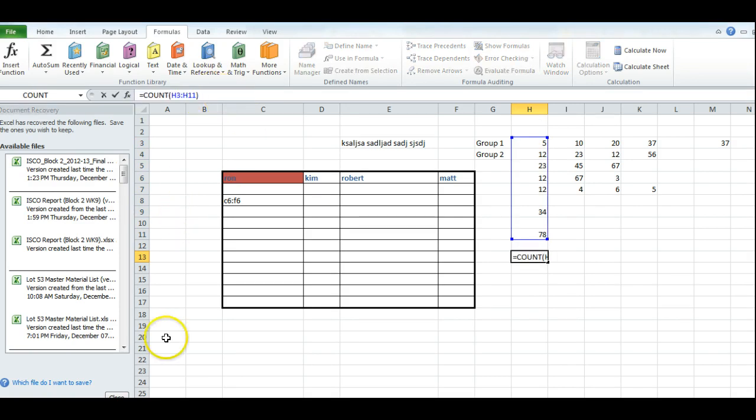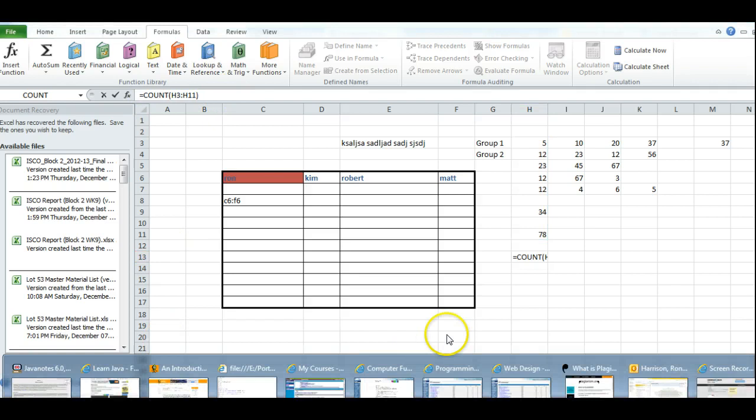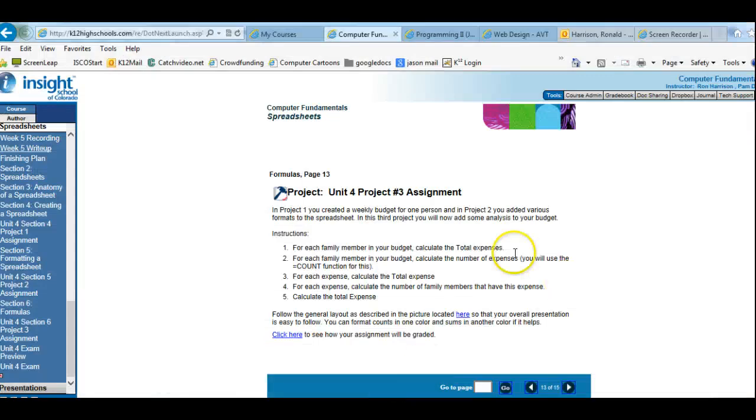And the reason I show you this is because for this assignment, assignment 3, you're going to do a count and you're going to do sum. So each person's total is going to be the sum command, and to count, you're going to use the count command. Then you have total expenses, expenses for each member, and the total expenses for the whole thing. Now you can go here to look at how you get graded.